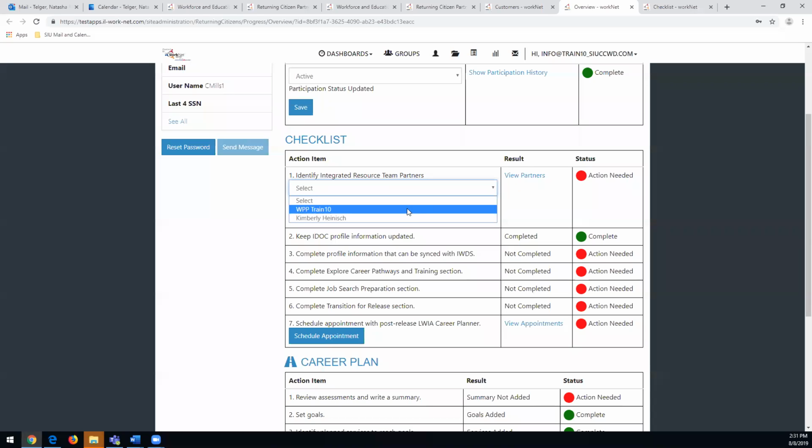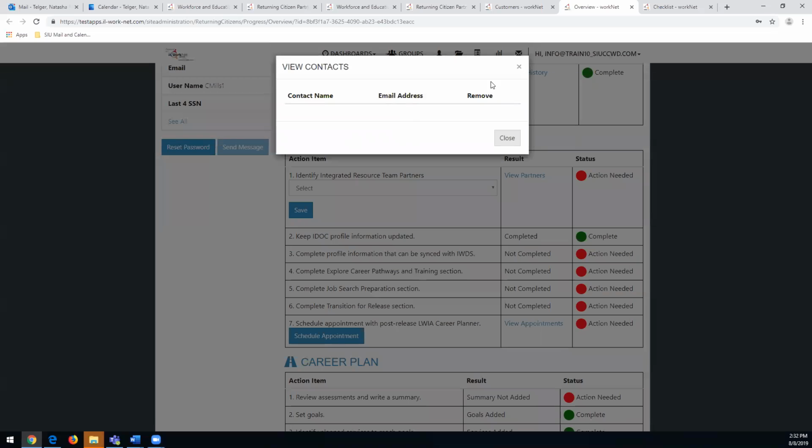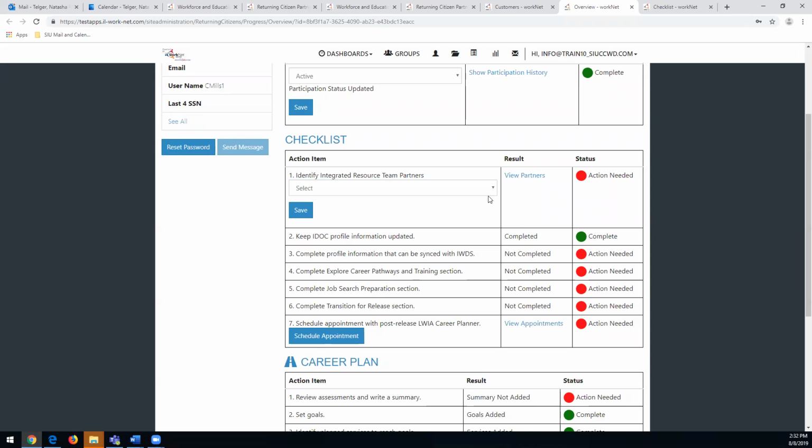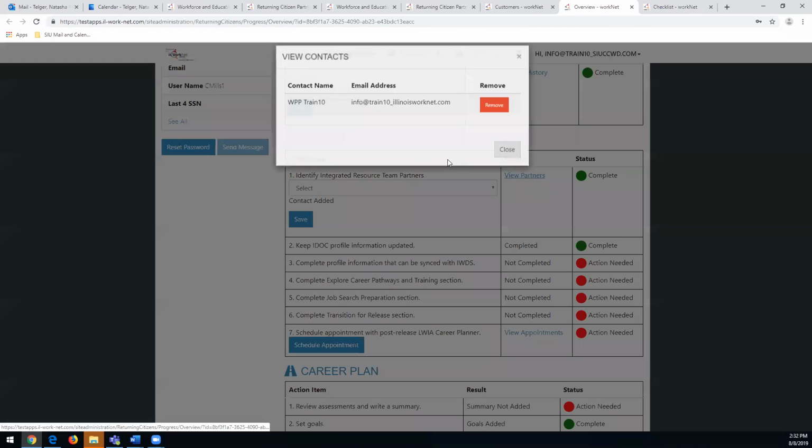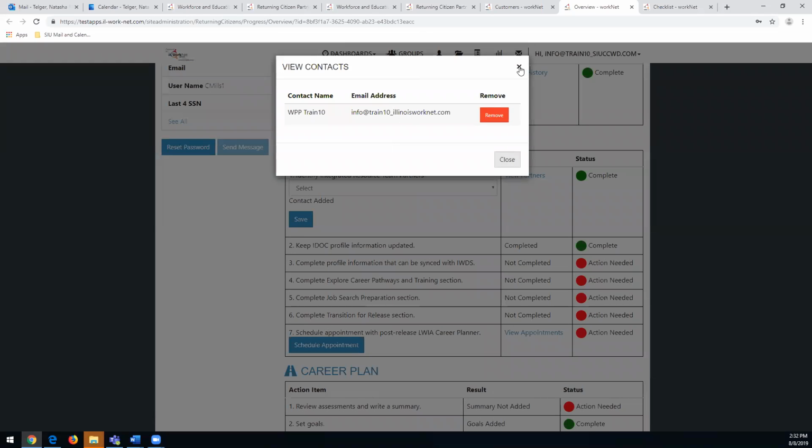So if this is Kiwani and I have 3 DOC people and 5 other WIOA partners, maybe only a select few, a handful of those, are working with this particular individual. You can identify those people individually, but those will all automatically be populated in this area. So only the people that have access to these tools will be populated in this integrated resource team list. In this one, you can see there's no partners. It says action is needed, so let me just pick somebody that's going to be working with this person. Now it changed to complete, and I can see the partners that are working with this particular individual.